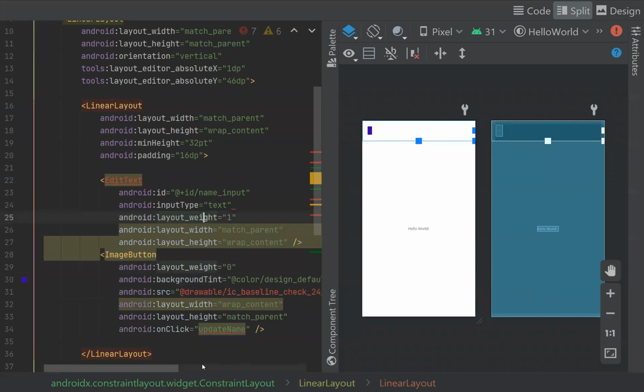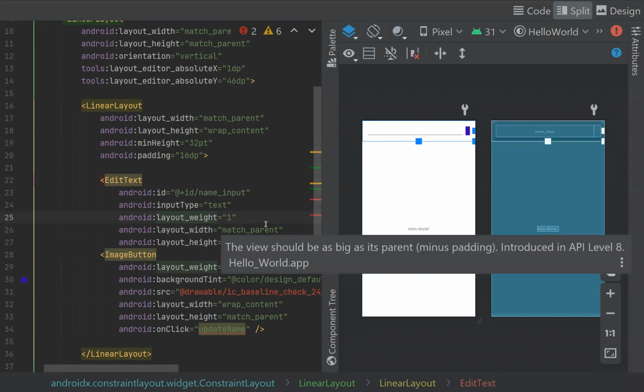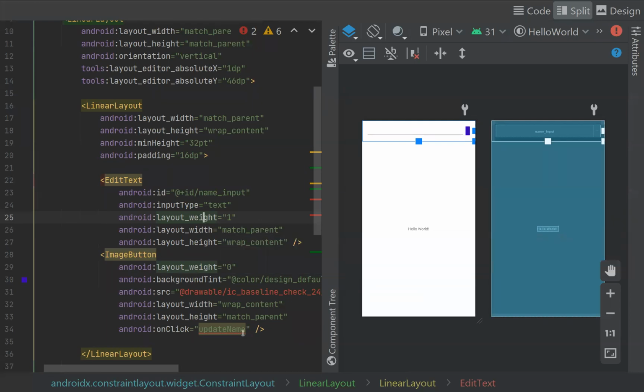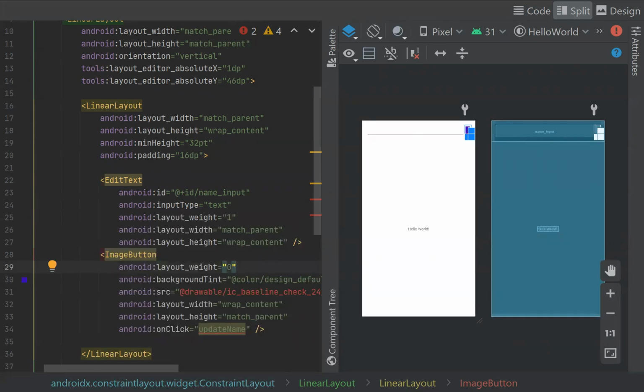So instead of using height and width here, I'm using layout weight. What layout weight does is that it assigns a weight to each element in a linear layout, and each takes up an amount proportional to that weight. But if you put 0, it would just take up whatever space is left at its position. Now let me do something real quick.